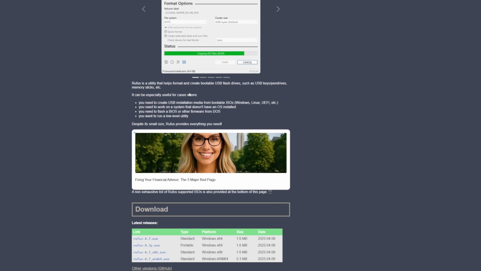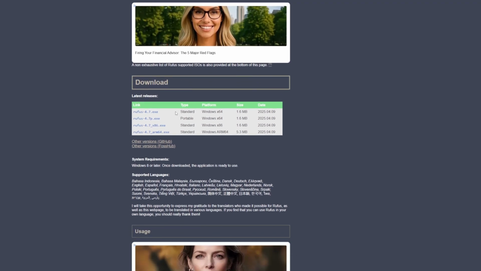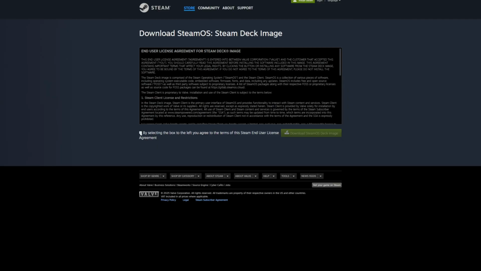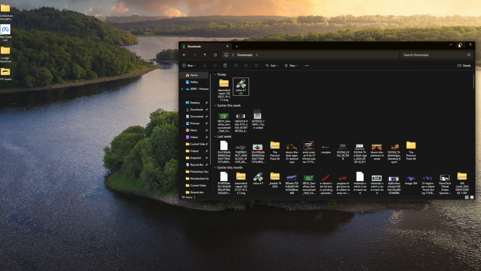So the first thing I'm going to download is Rufus. One of the top two options here, the .exes will be fine, the standard or portable. I usually just grab the top standard one with the standard install. Click that for download. Now we're going to go over and download the SteamOS Steam Deck image. Click off the check mark there and then download the image here. And that's the only two things we're going to need to create our media besides our USB drive that I'm going to use to create this.